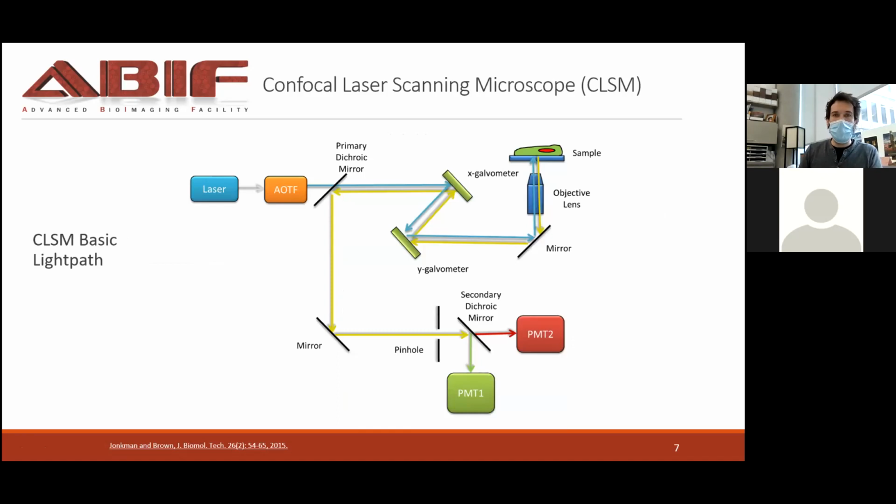So we'll go through the light path of how this works and how we actually generate an image out of this, an actual image with spatial information. We'll start here on the top left. So again, we have our laser. We'll go through a few iterations of these light paths just to let it sink in.